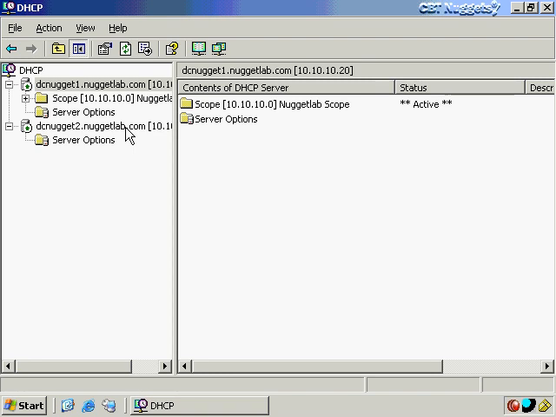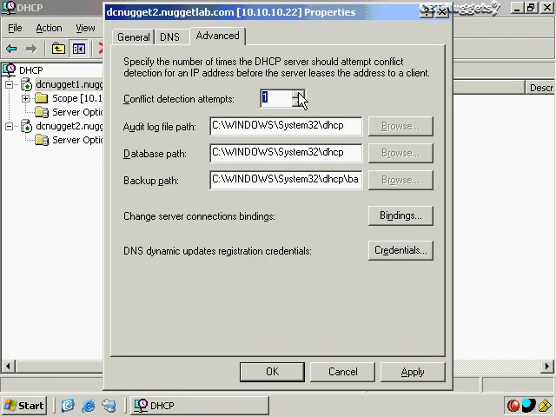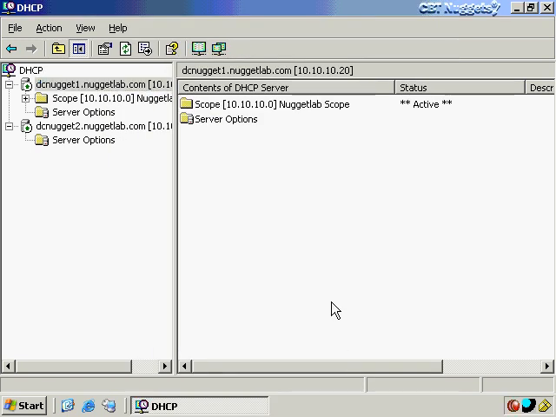One thing that's particularly important with that is that you go to your servers at that point, and in the properties, in Advanced, I would increase the conflict detection attempts to at least 1, because you want to make sure that there are not any addresses between these two DHCP servers that are inconsistent and that might try to get leased out, depending upon the age of the backup that you restore to this other server.